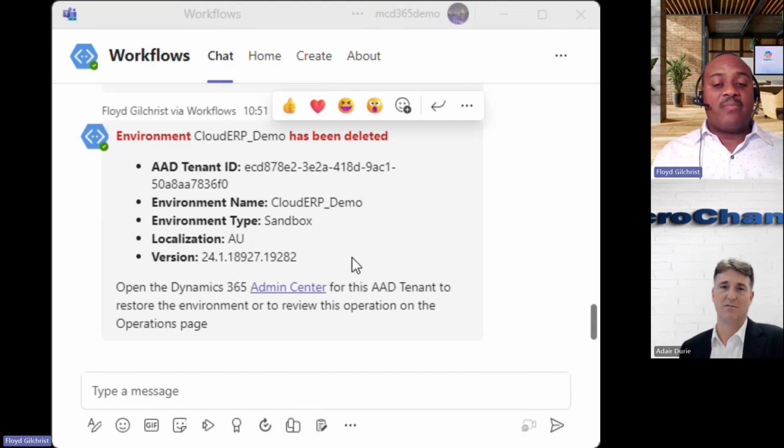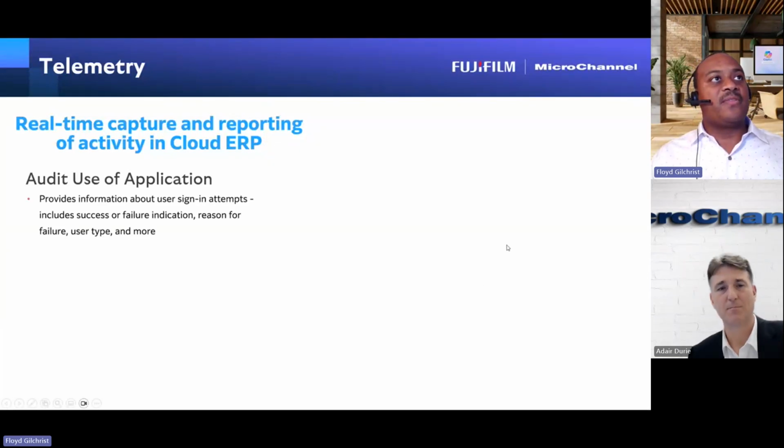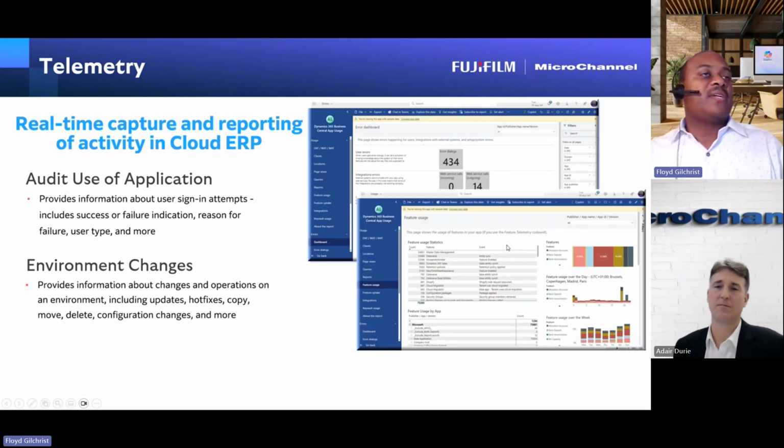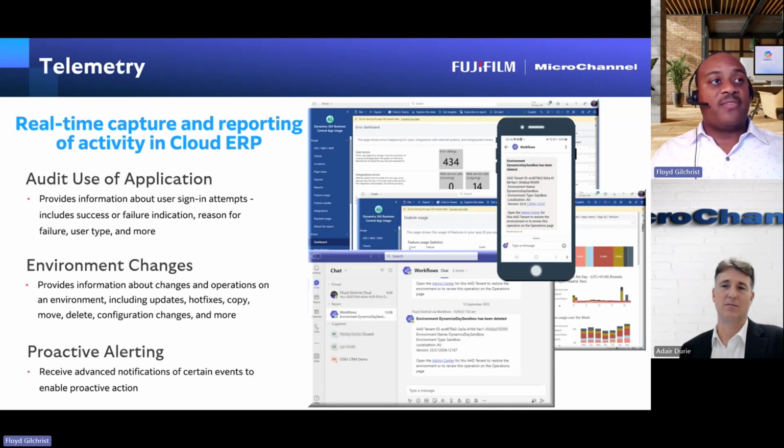So the benefit here is I've got a proactive alert that tells me, hey, that environment's been deleted, make sure that you take an action against that. So it is a very nice feature, and a very good ability to be able to recover environments if you ever need to. So just closing that out, like I said, with the telemetry we can audit the application, we can do environmental changes, and we can do that proactive alerting.